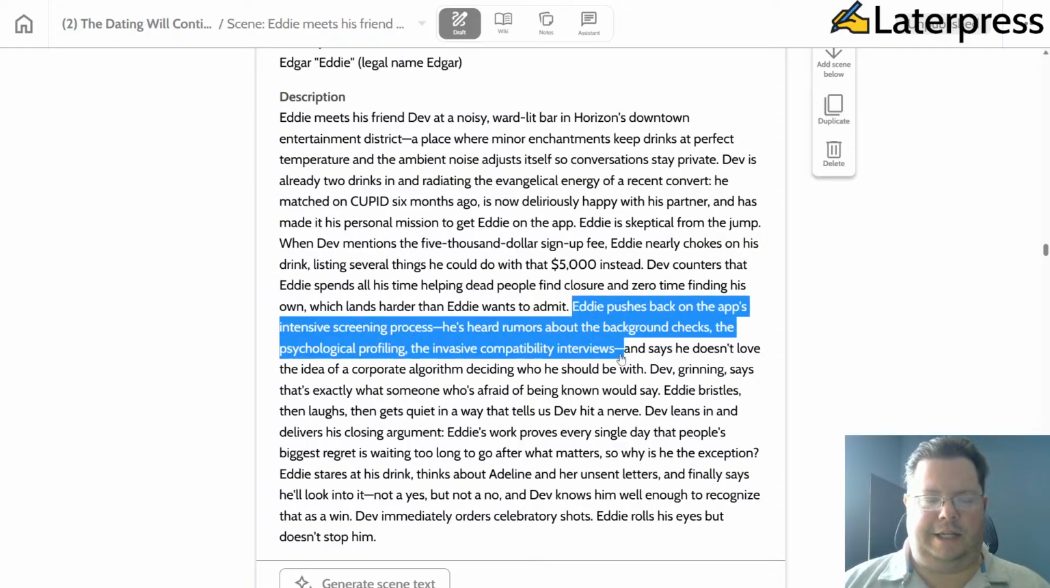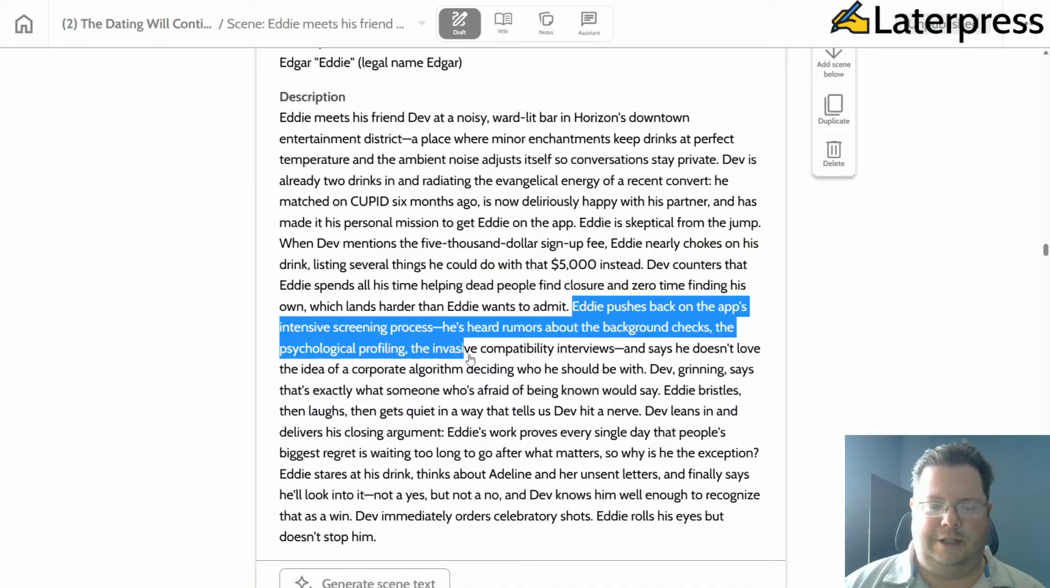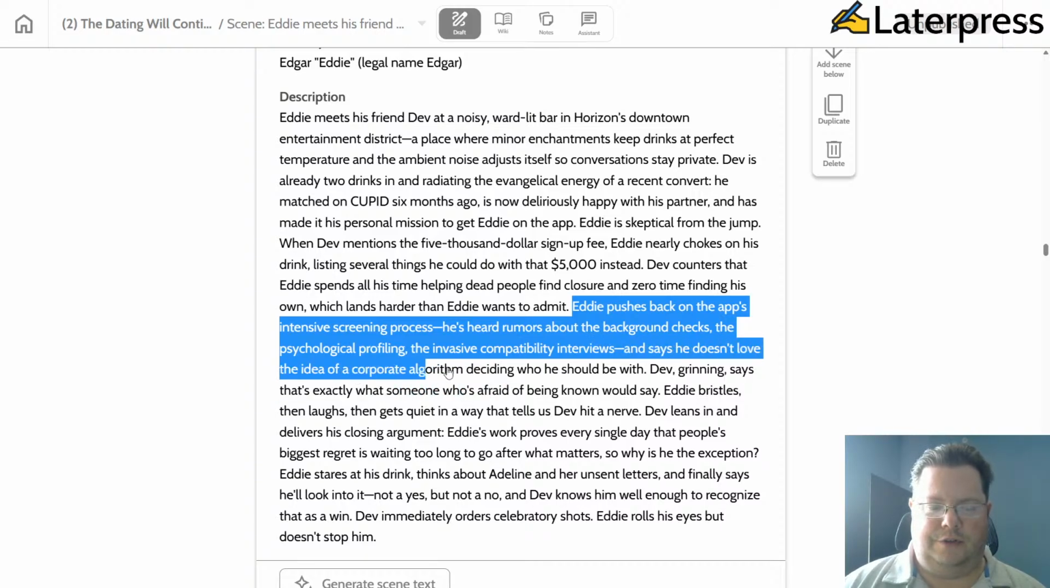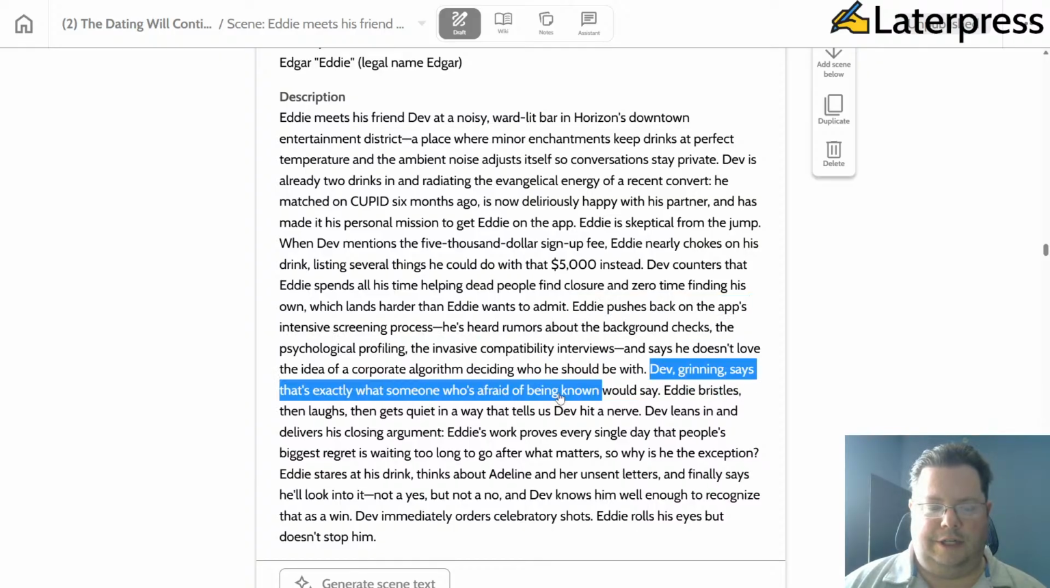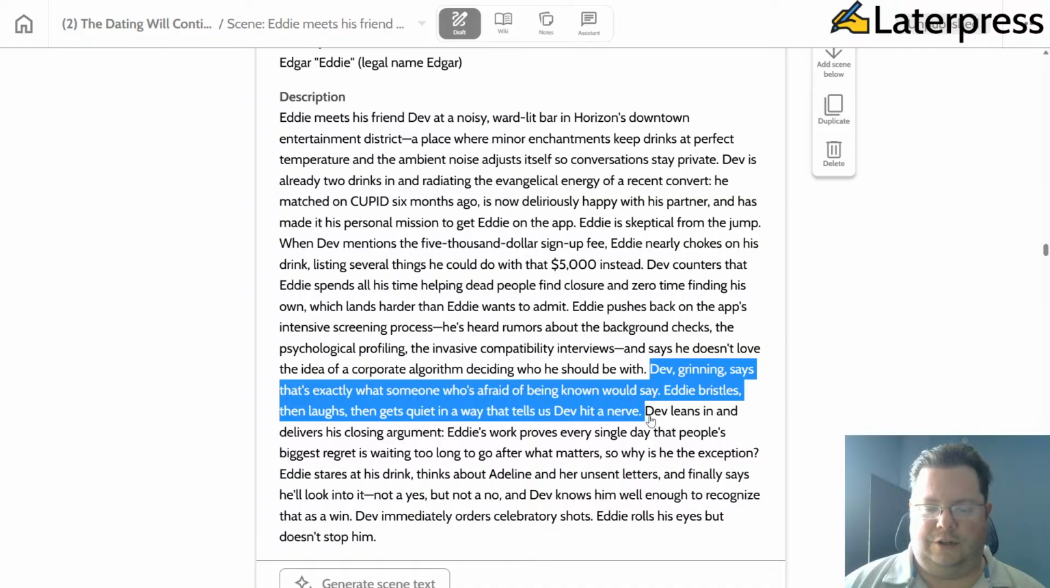Eddie pushes back on the app's intensive screening process. He's heard rumors about the background checks, the psychological profiling, the invasive compatibility interviews, and says he doesn't love the idea of a corporate algorithm deciding who he should be with. Dev, grinning, says that's exactly what someone who's afraid of being known would say. Eddie bristles, then laughs, then gets quiet in a way that tells us Dev hit a nerve.